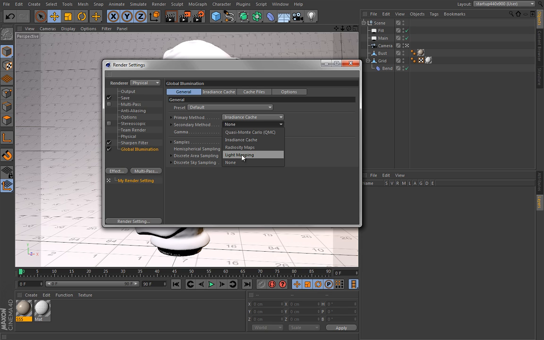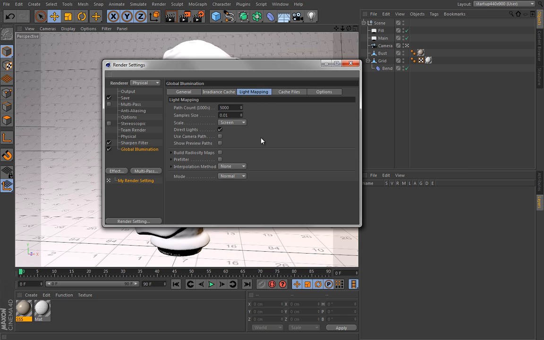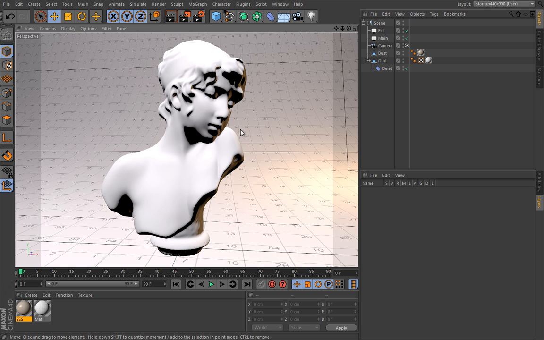we have a star of the show which is called light mapping. So if I enable this guy, I'll receive a dedicated light mapping tab. Now if you're not experienced, you can simply leave it at default, and in 99% of cases your render will come out just fine. Now let's talk a little bit about why this scene shouldn't really render fast.